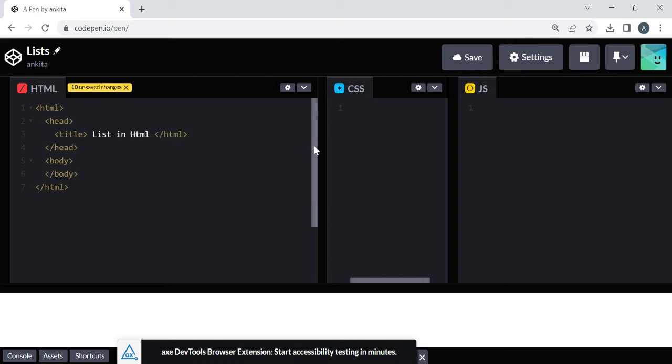Now, in general, what is a list? Imagine if you're going to a grocery store, we make a list of products that you want to buy. Suppose we want to add some biscuits, vegetables, fruits, dairy products. That way we prepare a list of products that we want to purchase. Similarly, HTML also allows you to put a list into the web page.